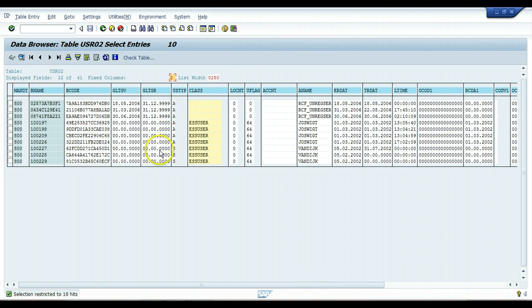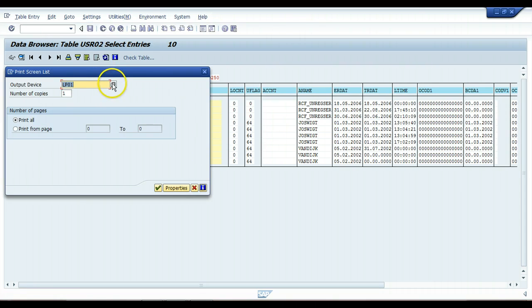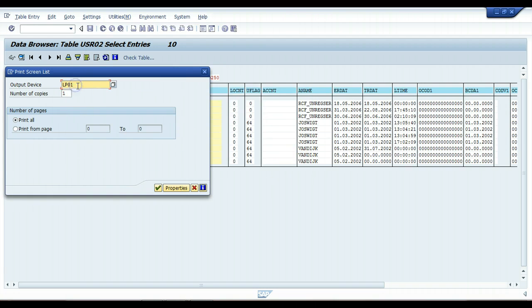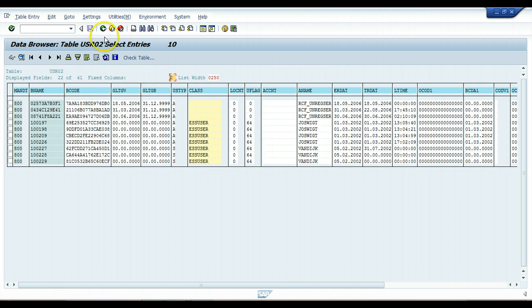and if you like this report and you want to take a printout of this, you just click on print, and it will ask you for the printer device. LP01 generally stands for your default printer or the printer which is set on your Windows machine. Clicking this or saying enter will print the report for you. That's the basics of navigation.